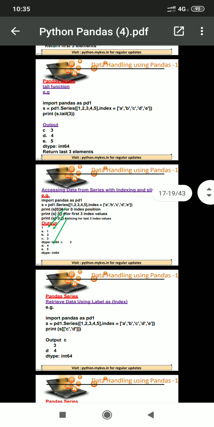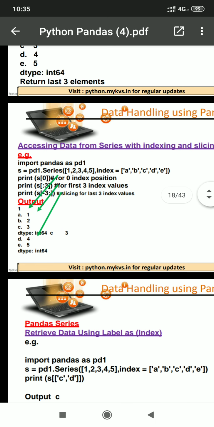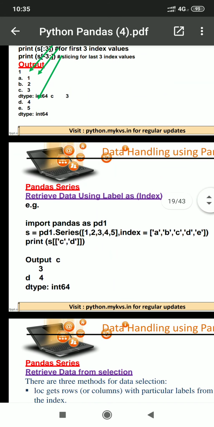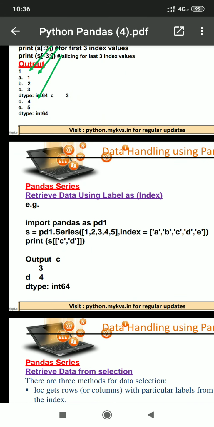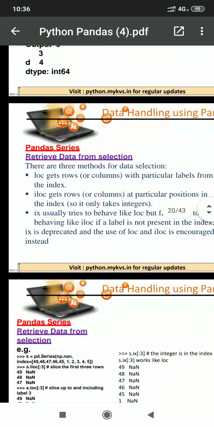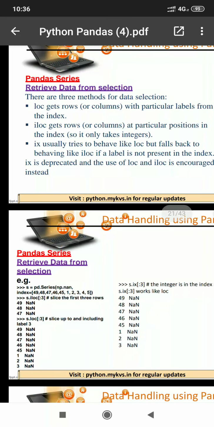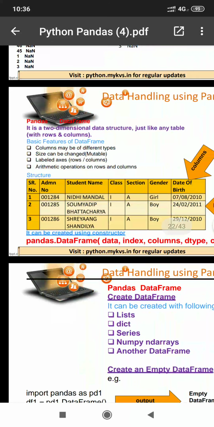We have completed this one. Slicing, we have completed the slicing part. Then changing the index position, that we have completed, and then the loc and iloc methods, that we completed in the last class. Now we move towards the data frame part.